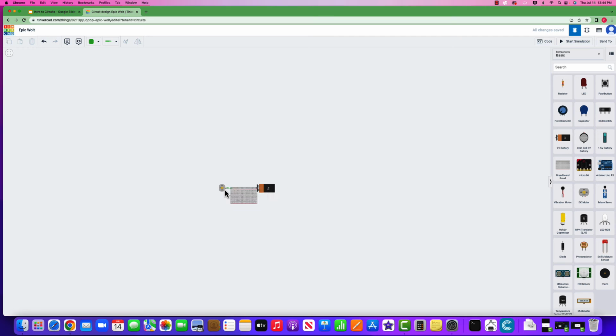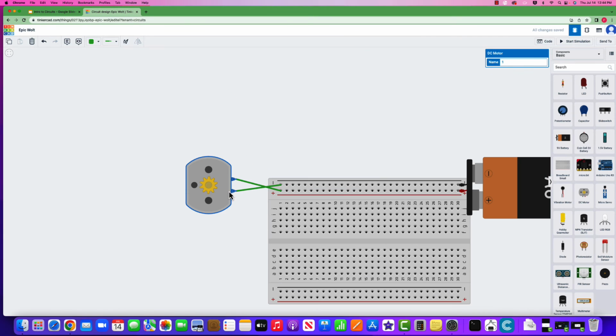Now, if we switch the wires, we can see what happens. Let's make it so the negative side of the battery touches the positive side of the motor. And it's going counterclockwise. This is because electricity flows in only one direction, so if you change it and make the electricity go in the reverse direction, it will be reflected in the motor going in reverse.